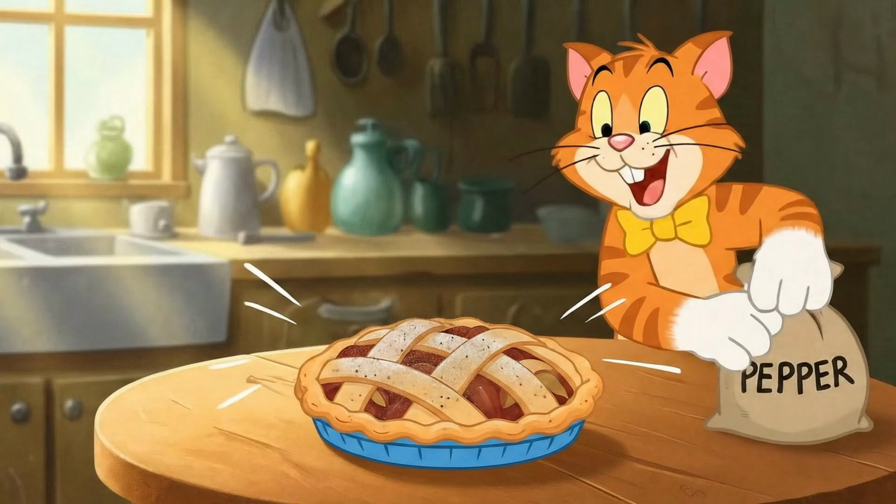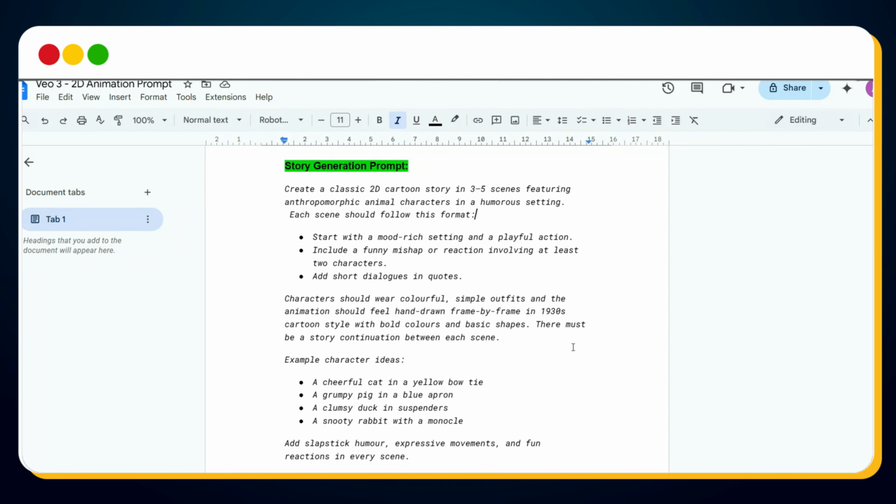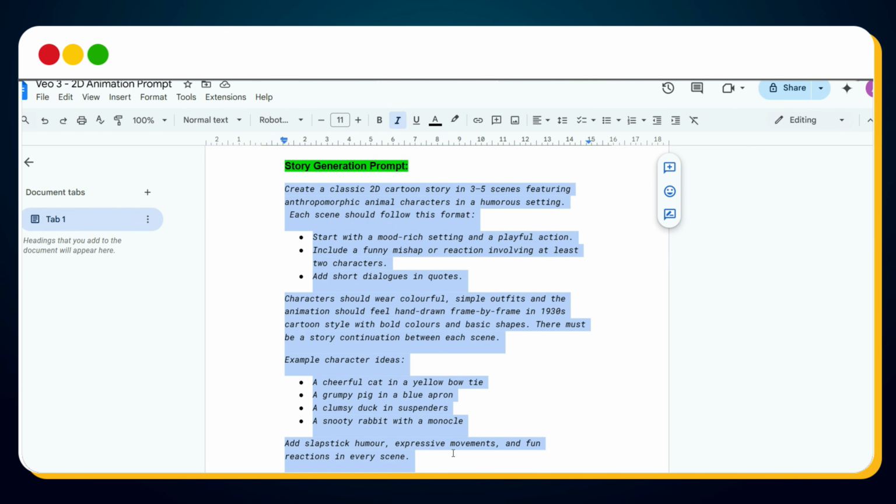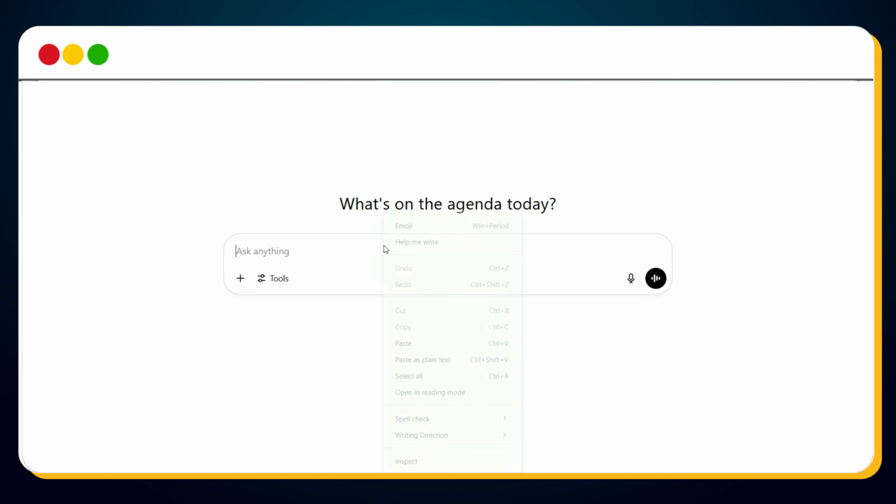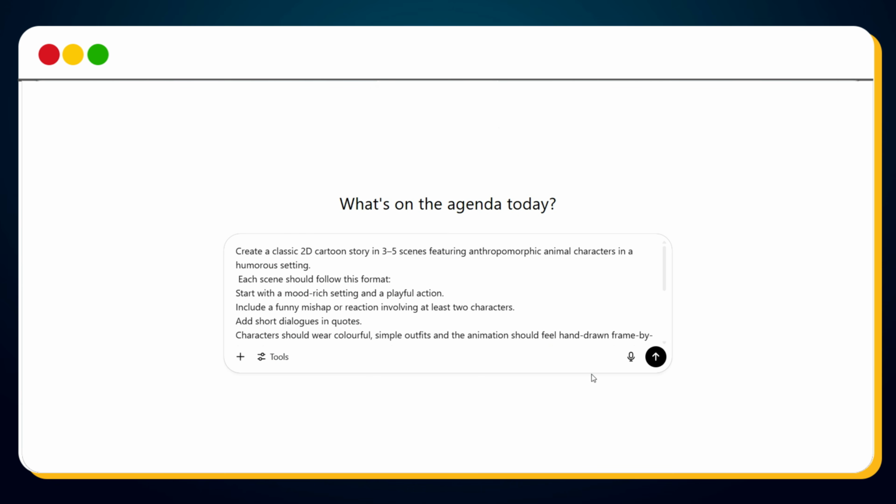Step 1. Generate the story. First, we need to generate a story for the 2D cartoon animation. To do this, I've created a magical prompt template just for you. Copy this prompt template, then head over to ChatGPT. Paste the prompt into the message box and hit send.